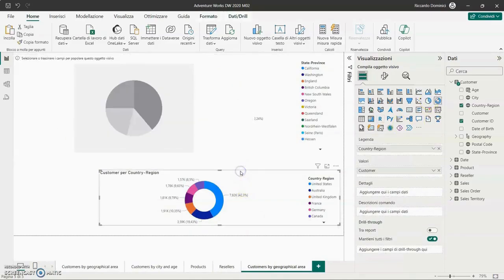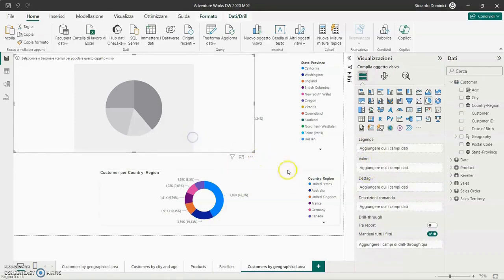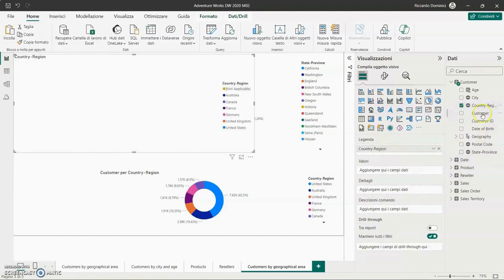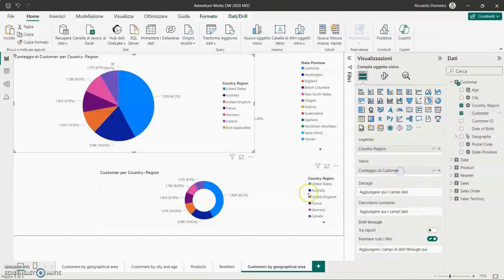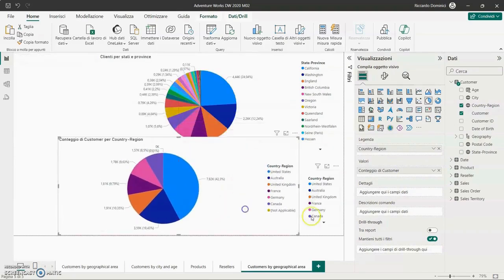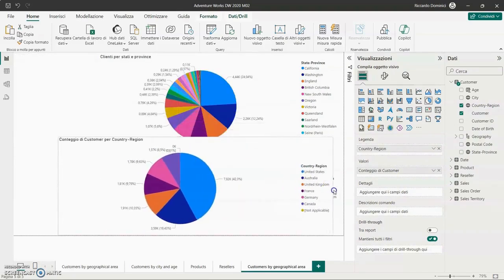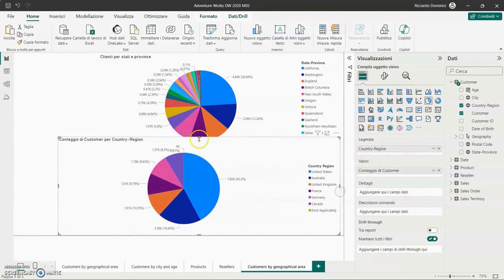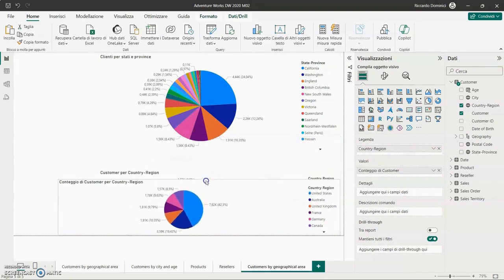And so here I put in the legend the country and region. And here I always put the customers. So here we put in the legend country, region, and here we put the customers in the values. We have already done this as well. Let's make it the same size as another region of mine to reproduce exactly what I did so that everything fits well.